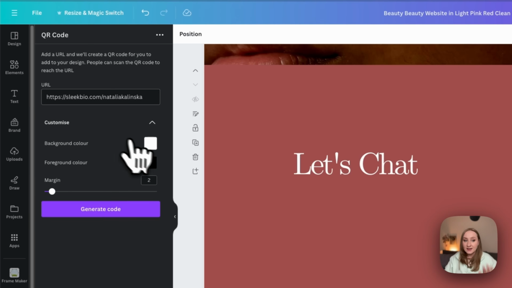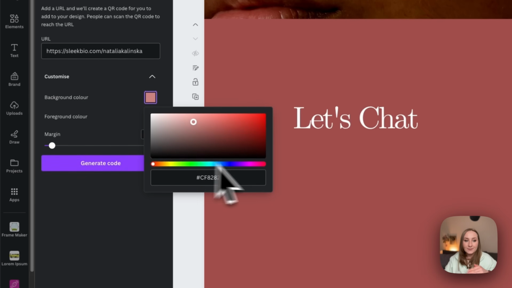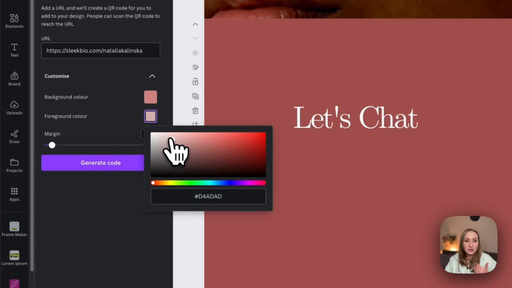From here, you can customize it. So I would be able to enter my specific hex code. I can use something from the slider as well. You can use the foreground color like this, for example.